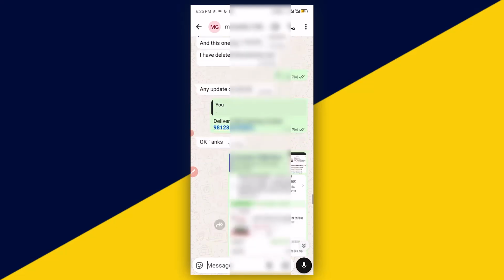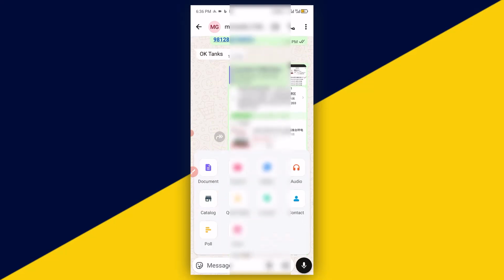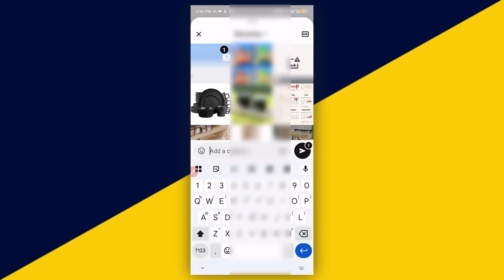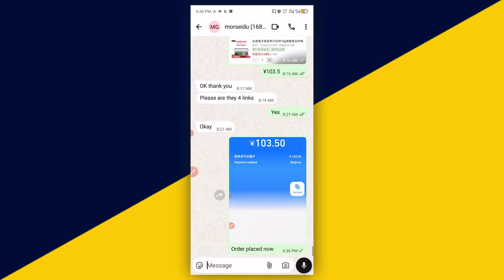So I'm going to go ahead. You can see the product picture right here. You can see everything right here. Next thing I'm going to do is to click on here and then click on my gallery, select proof of payment and say order placed now. It's that simple.